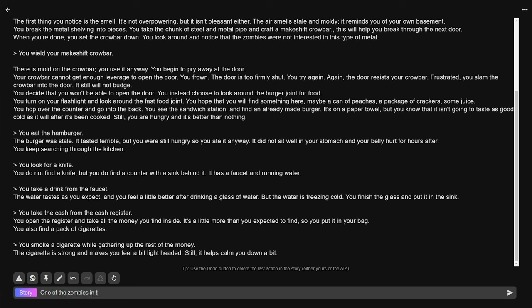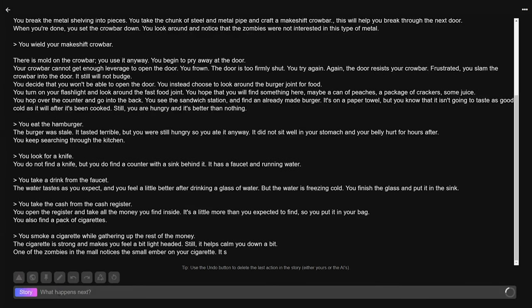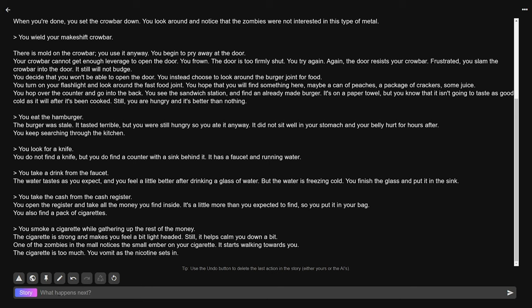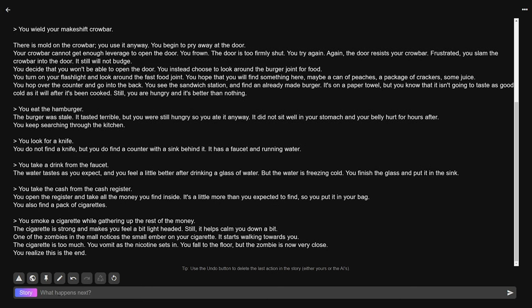One of the zombies in the mall notices the small ember on your cigarette. It starts walking towards you. So let's get ourselves into combat a little bit, because I have no idea how AI Dungeon is going to do this. The cigarette is too much. You vomit as the nicotine sets in. You fall to the floor, but the zombie is now very close. You realize this is the end.